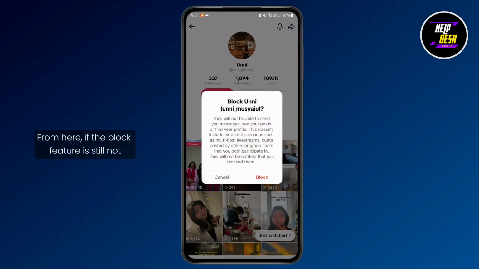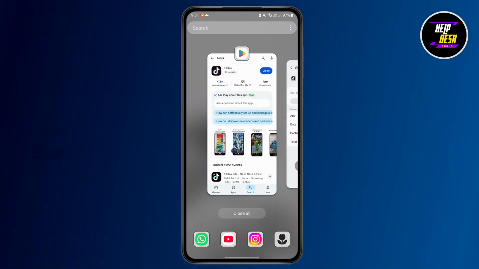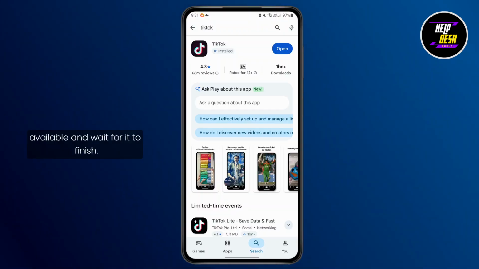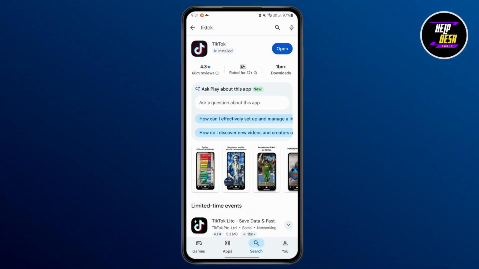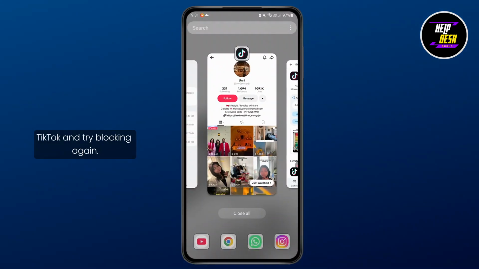From here, if the block feature is still not working, open the Play Store. Search for TikTok at the top. Tap on Update if one is available and wait for it to finish. Once updated, reopen TikTok and try blocking again.